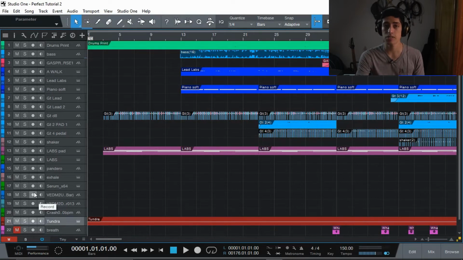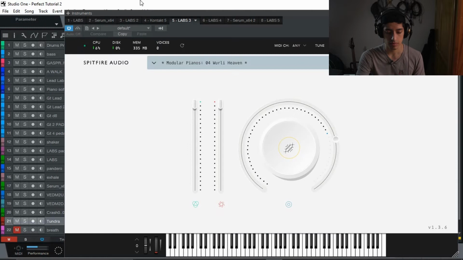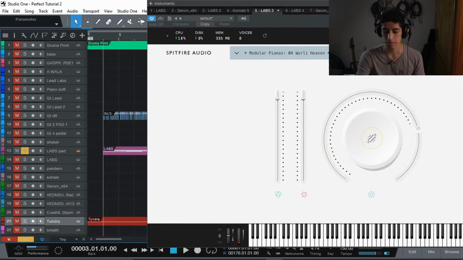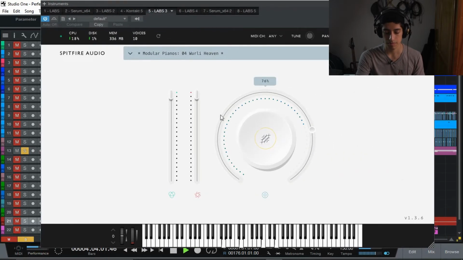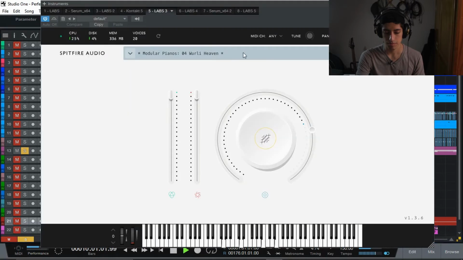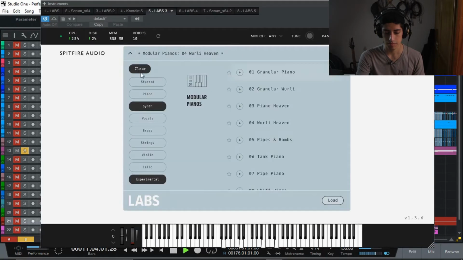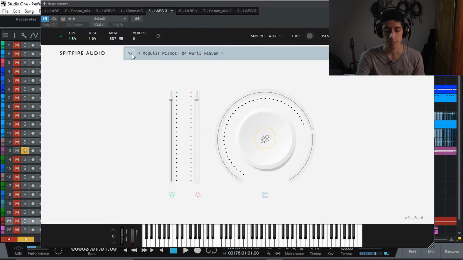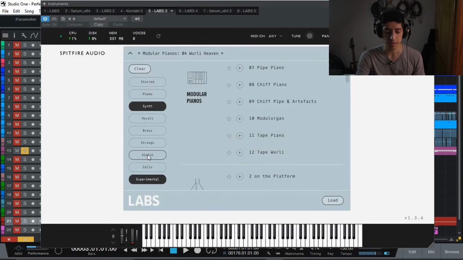So at the beginning of the song, you hear a pad or some kind of keyboard, and that's a Labs instrument too. This is what it sounds like by itself. It's a very pretty instrument. It's from their modular pianos collection. And as you can see, I have a bunch of their instruments.